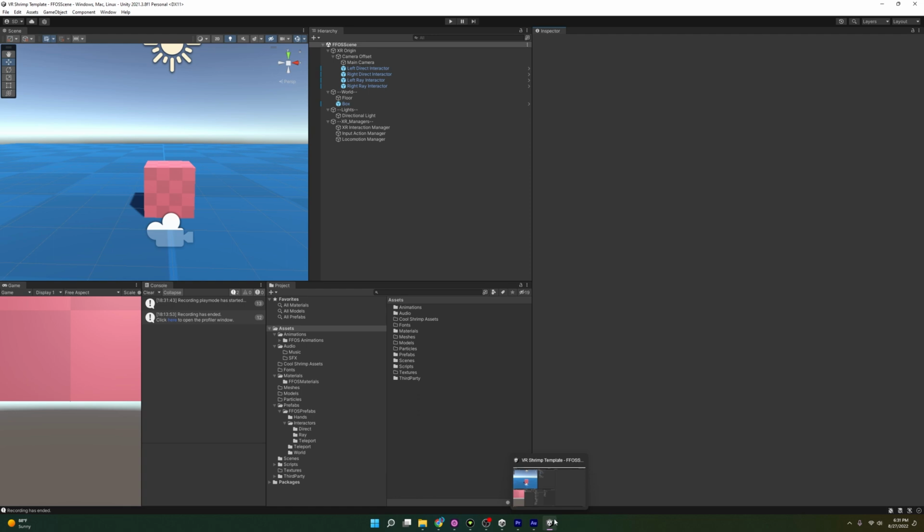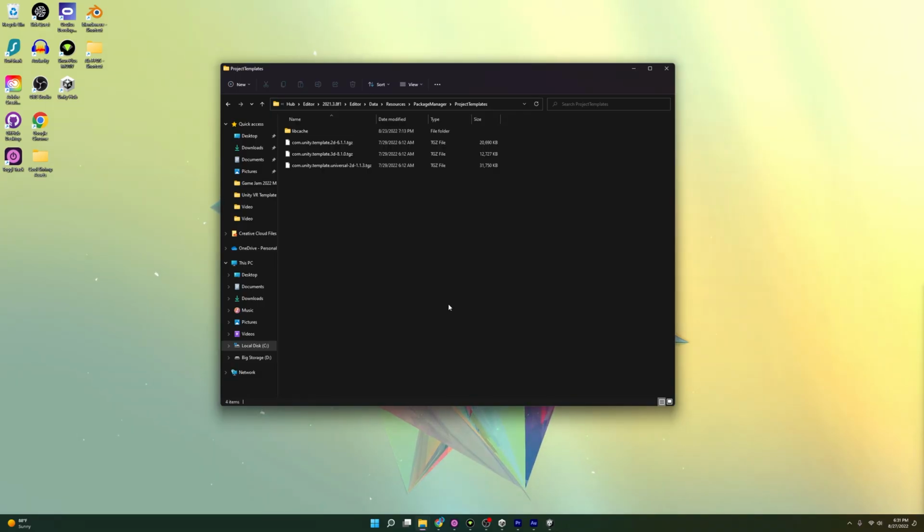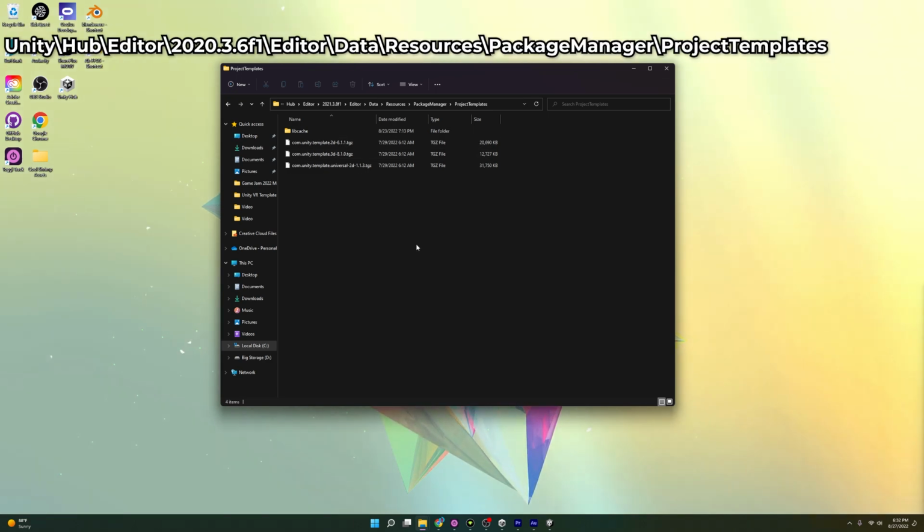Now, to make custom templates for Unity Hub, first you have to find the project template folder within your Unity installation. And more specifically, I'm going to flash up a pathway on the screen because it can get a little complicated, but it's going to be something like Unity/hub/editor/the version of Unity you have/editor/data/resources/package/manager/project/templates. And once you find all that, you will be greeted with something that looks like this.